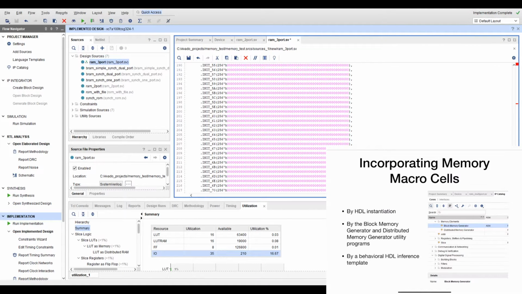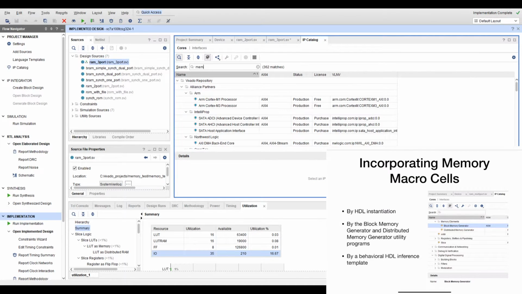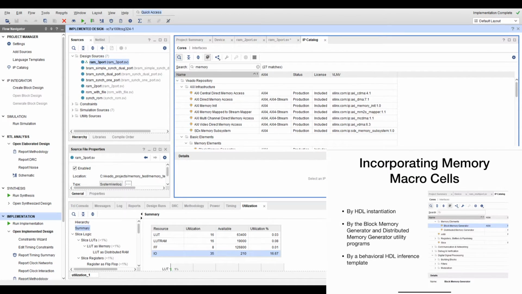So what other ways are there to implement that? Well, the other way is to go to the IP Catalog, which is basically the Block Memory Generator or the Distributed Memory Generator. That's the second one that you can see in here. Let's take a look. We're going to go to the IP Catalog, and from the IP Catalog we're going to do Memory. In Memory you're going to see a bunch of things.